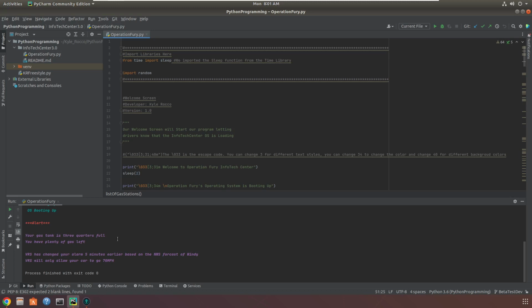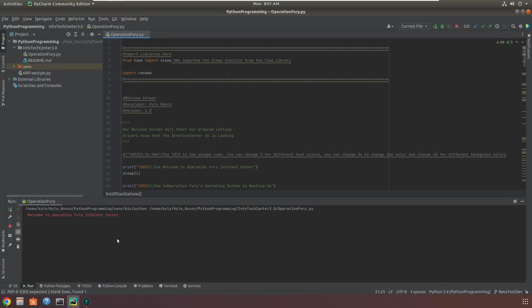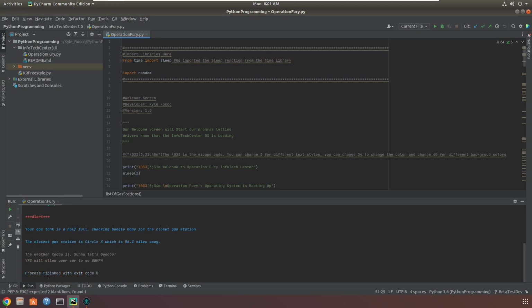So we know that works, and if we do it one more time, it will come out random again for our gas and weather branch. So this time, let's see what it comes up with. Gas tank is half full. Checking Google Maps for the closest gas station, Circle K, which is 56.3 miles away. And then the weather today is sunny. Let's go. Car will allow you to go to 85 miles per hour.